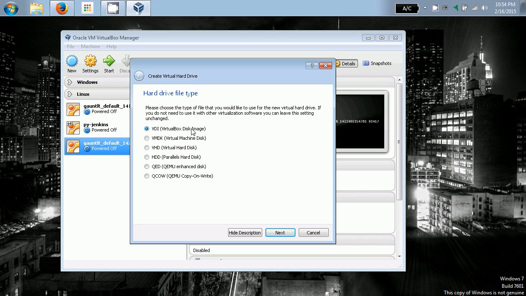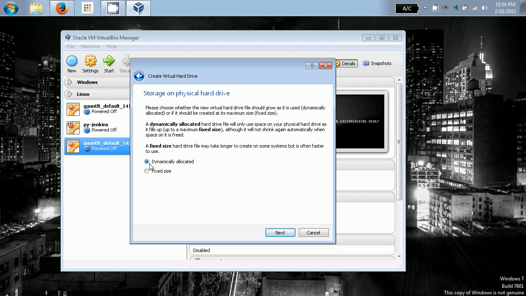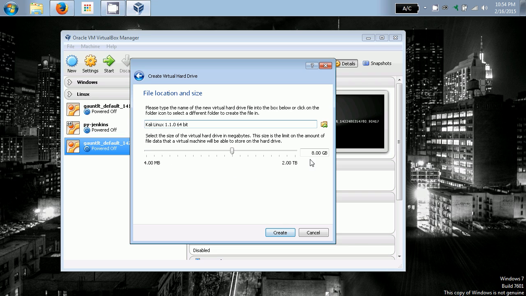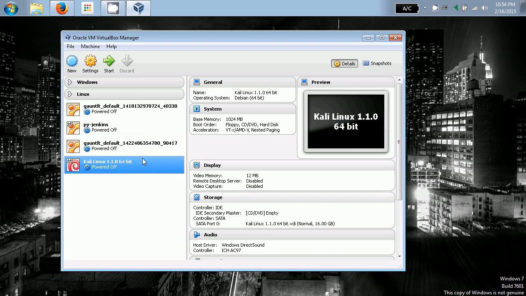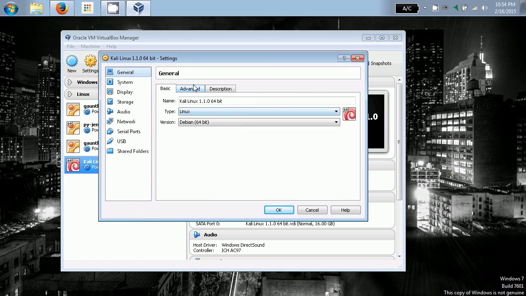I'll leave this as VirtualBox disk image. If you want to use this with another system, say VMware in the future, select VMDK. Click Next. Leave it as dynamically allocated, so that way you're not going to lose the file space immediately. I like to generally increase it up to around 16 gigs. Click on Create. Click on Settings.